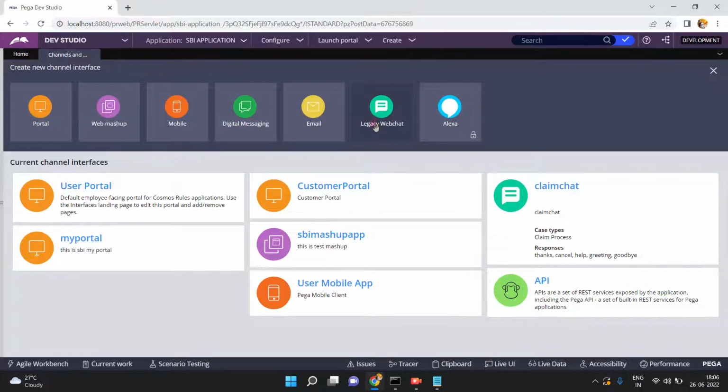Depending upon the versions, you can see web chat or chatbot. Now here I'm selecting, this is different, digital messaging is again different. I'm choosing legacy web chat. This is the legacy web chat channel. Just click on this legacy web chat channel.